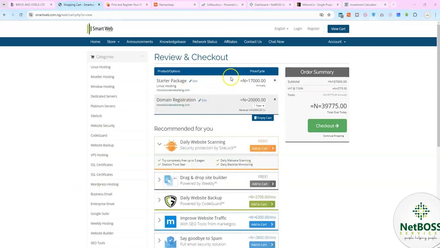Alright, so here is the summary of the order that we made. So you can see it's summing up to about 39,775, and they've added their VAT, they've added every other thing here. So this is how much you are going to pay to have a starter pack hosting and a domain. Your domain here for 1 year is costing 20,000 naira, and then the starter pack is 17,000 naira here.